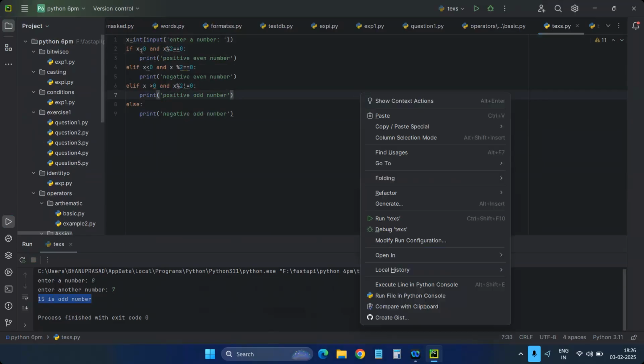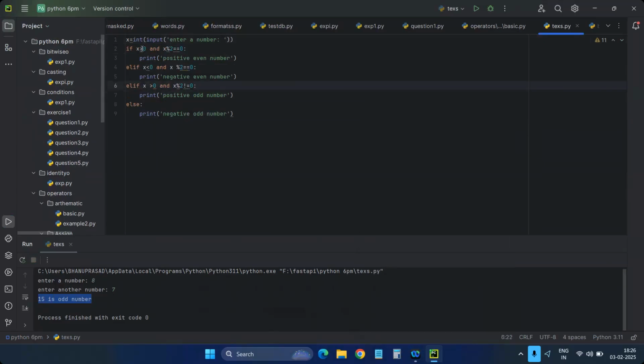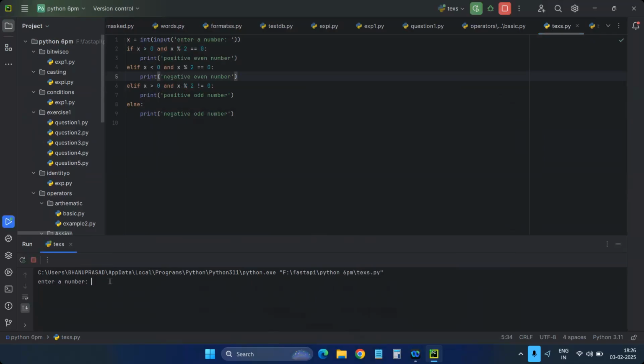Let's see the output. Enter the number. If I give 6, I got positive even number. So give minus 9. Yes, I get negative odd number. Okay, minus 8. I'll get negative even number.